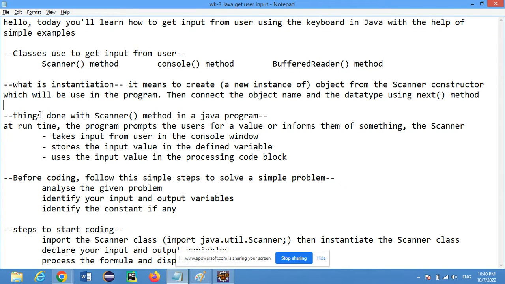The following are the things that can be done with scanner method. At runtime, the program will prompt the user for a value or informs them of something. As such, the scanner takes input from user in the console window, stores the input value in the defined variable, uses the input value in the processing code block.